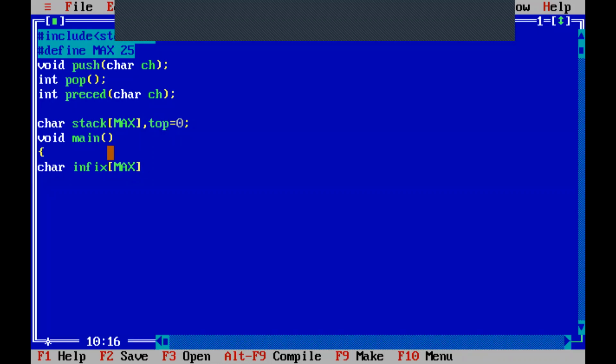Got it? So this stack is used only to push the operators and the left parenthesis. The infix expression you are getting in a character array called infix. Got it? And we can use another character variable called ch.